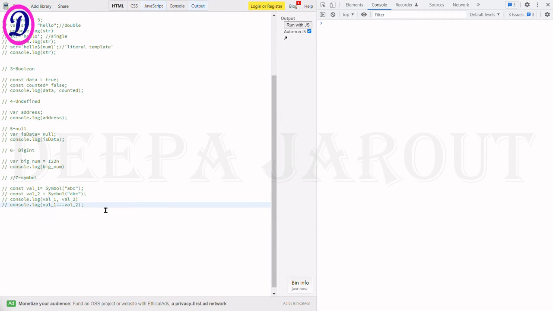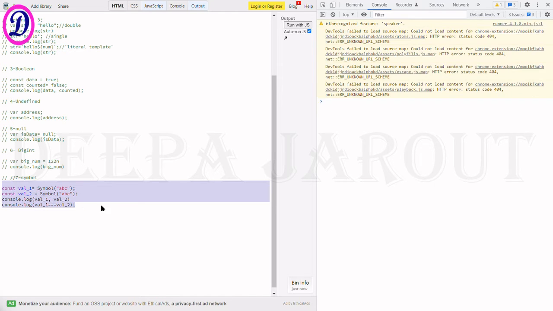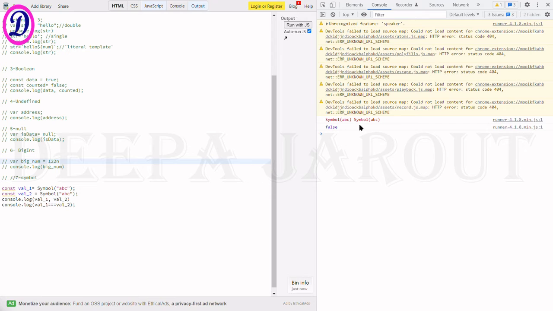Symbol. This data type was recently introduced in a new version of JavaScript, ES6. A symbol is an immutable primitive value that is unique. For example, const val_1 and const val_2 both contain ABC. They are different as they are of the symbol type. Let's see an example. When we compare both, we are getting false.